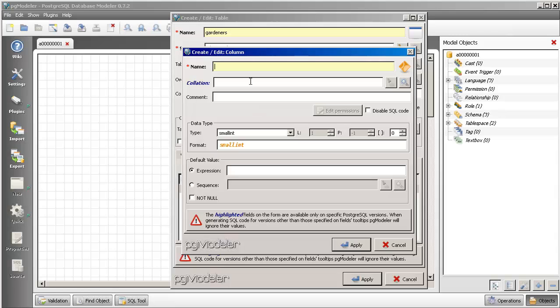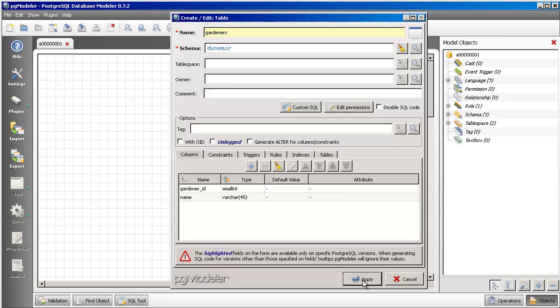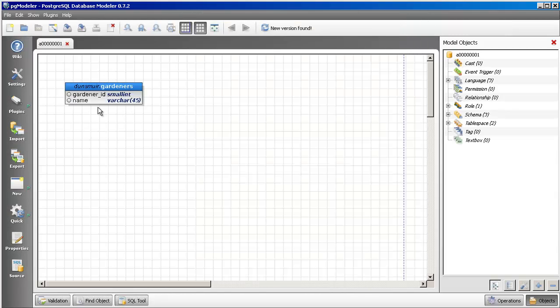The first column I'm going to add is gardener ID. And I keep these singular, the column singular and the table plural. Small int is fine for now, and I'll go apply. And then I'll come in and add one called name, and that'll be varchar to store a name. So varchar is usually further down on the list, 45 characters wide, and apply that. And now I have sort of two columns in the database.